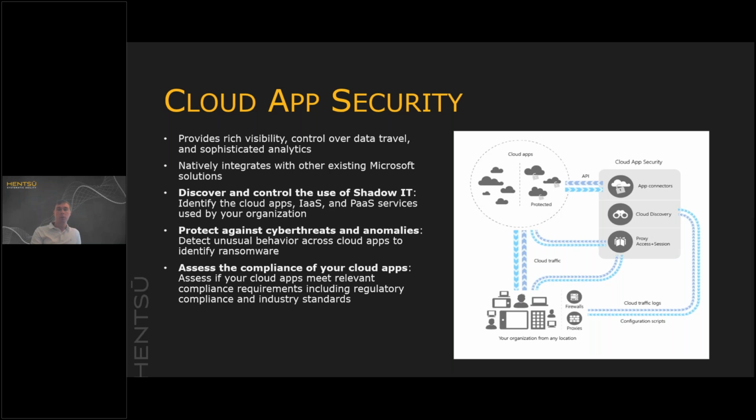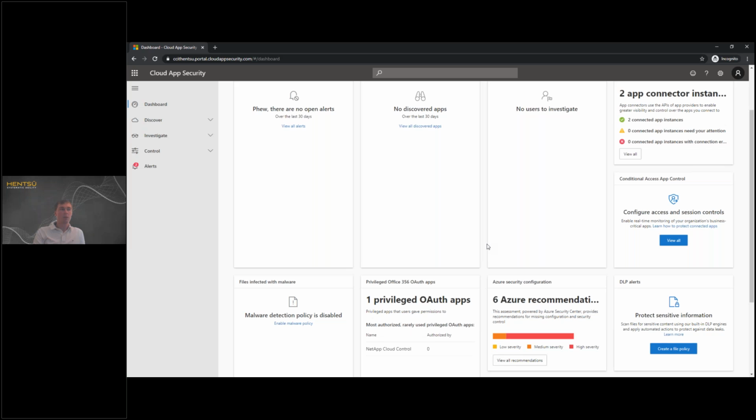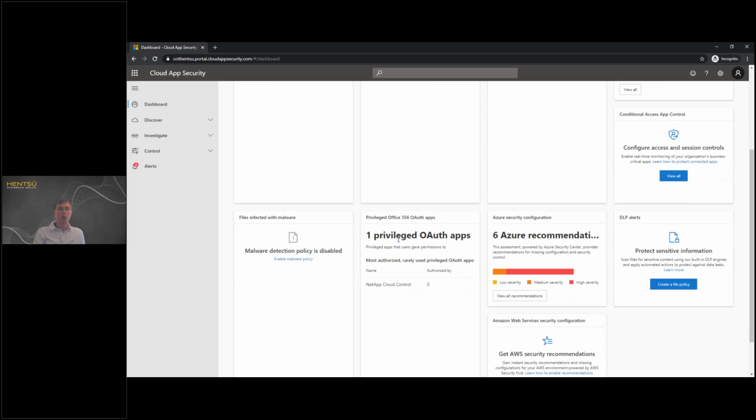Following the overview, I can now dive into a demo, and I can take you through that since that's more involved. The Cloud App Security portal is available using your domain name .portal.cloudappsecurity.com. You will first land on the dashboard overview page, which shows you any open alerts, discovered applications in the past 30 days, any top users that might need investigation, malware or OAuth applications.